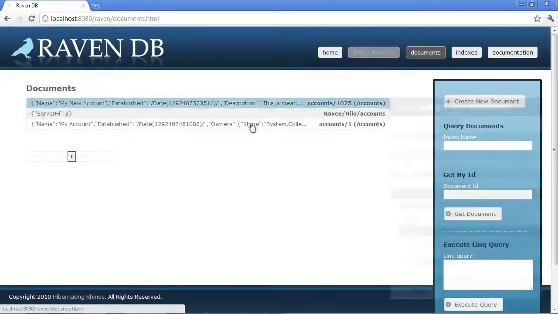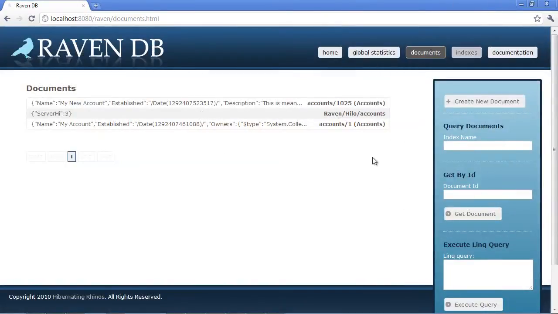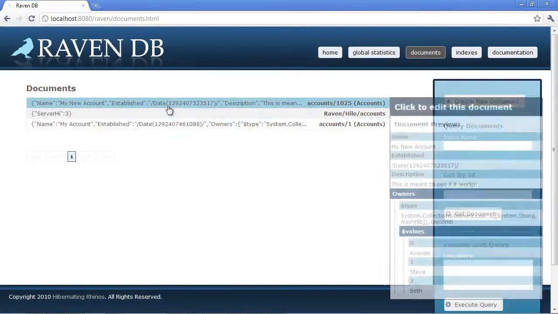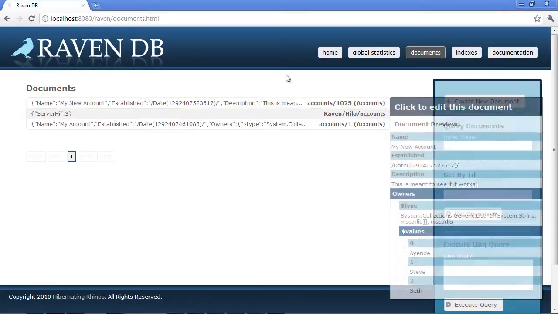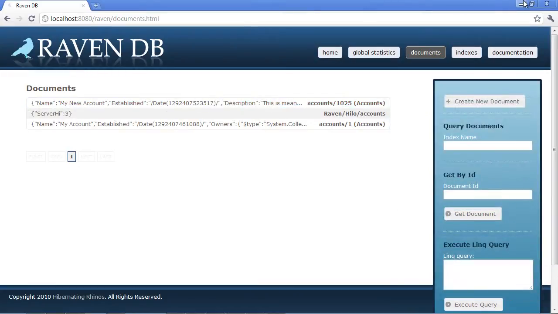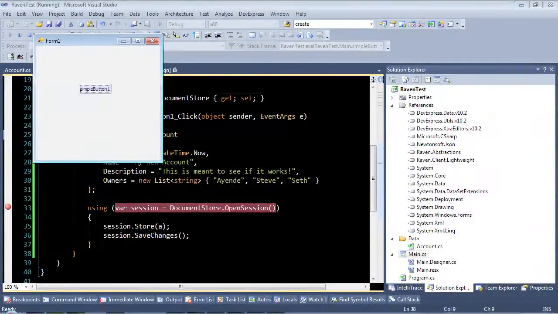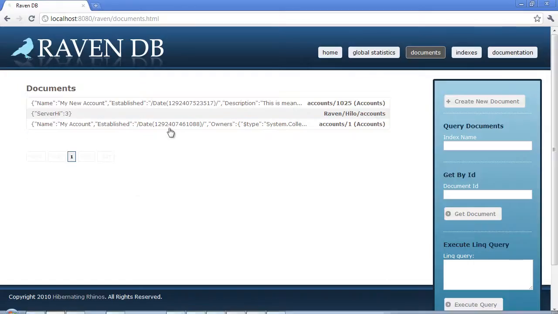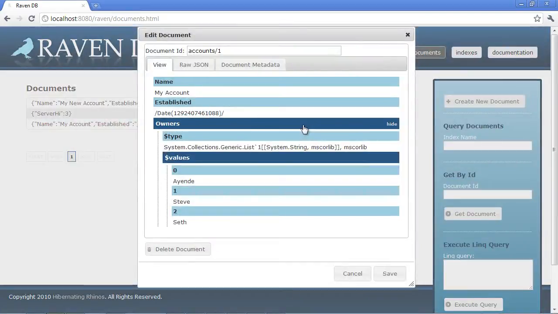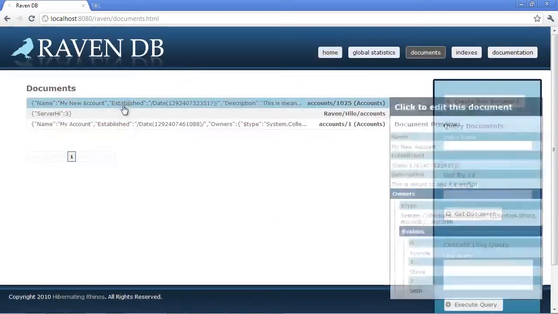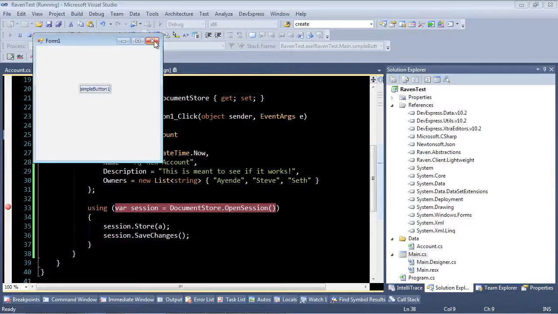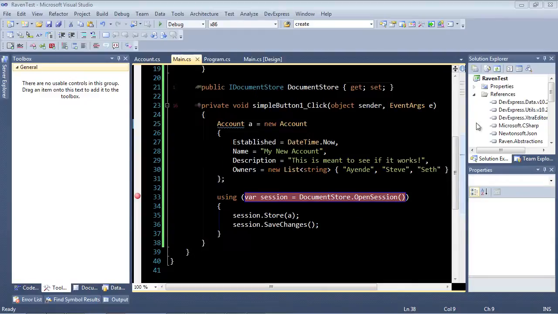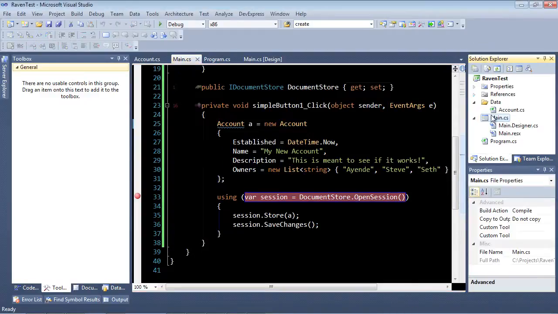Now let's do something even more interesting. You see that the first one is account/1. Now, what happens if you load account/1 when you have a missing property? Oh, let me go back. Account/1. Yeah, because it doesn't have the description. This one does. Let's see if it gets upset when you try to load it. So let me add another button to the form.